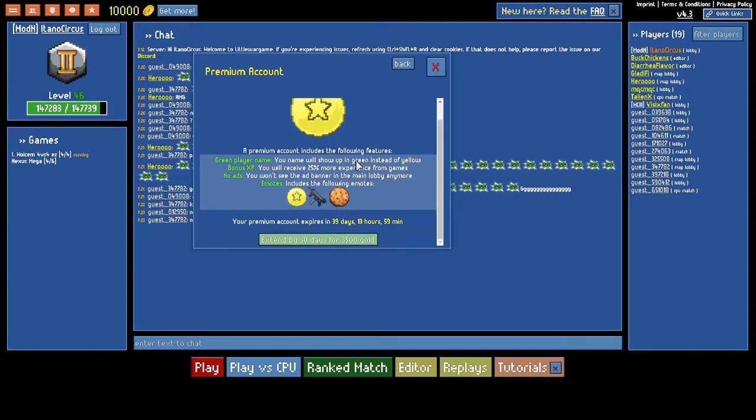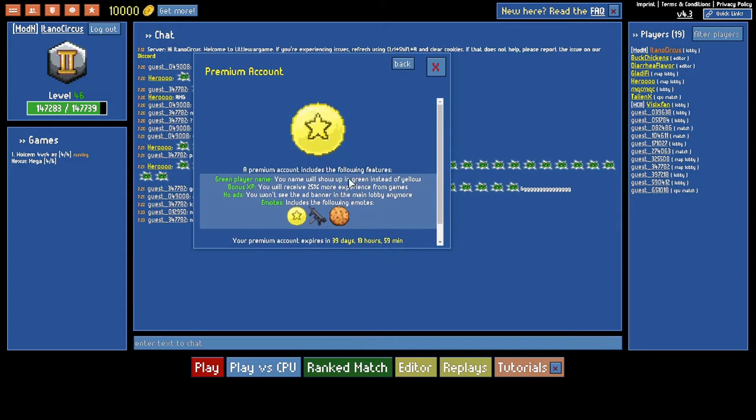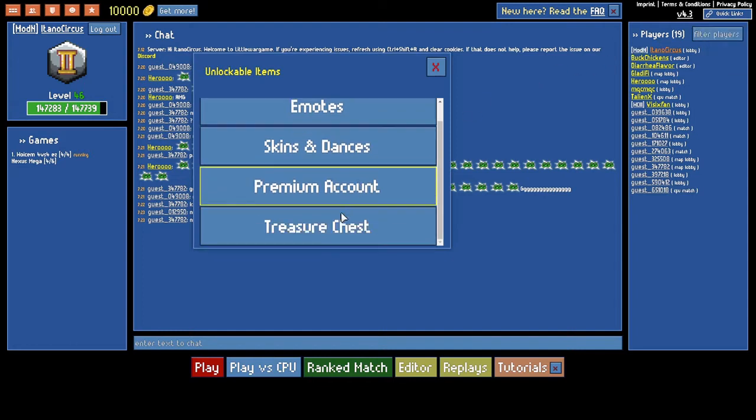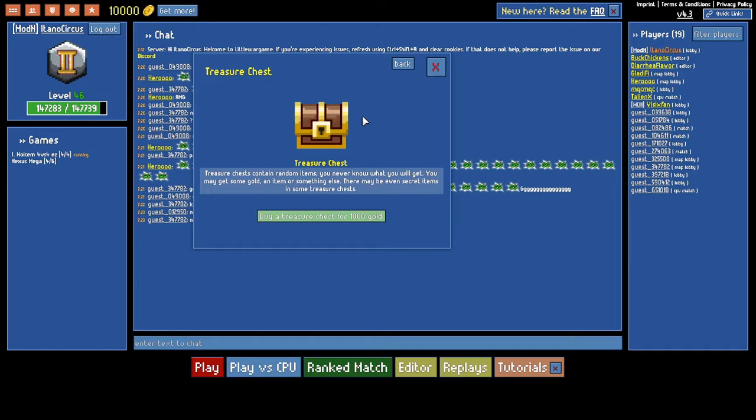My Premium account expires in approximately 39 days and some change, and you can extend the duration of your Premium account for 3,500 in-game gold. You can get that in-game gold by leveling up, or by being gifted it in some rare cases, or alternatively, you can get some by the treasure chest.